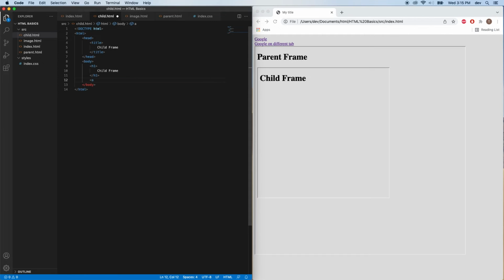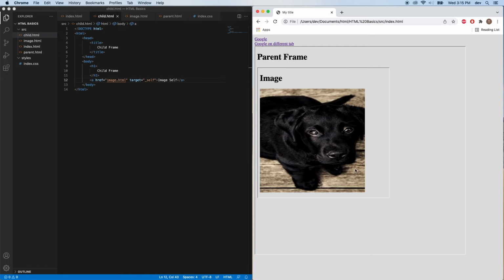So I'll just specify a href equal to image.html, and let's just call it an image self. Give a target as self in here again. Save. So if I click this, I will see the image in my child frame.